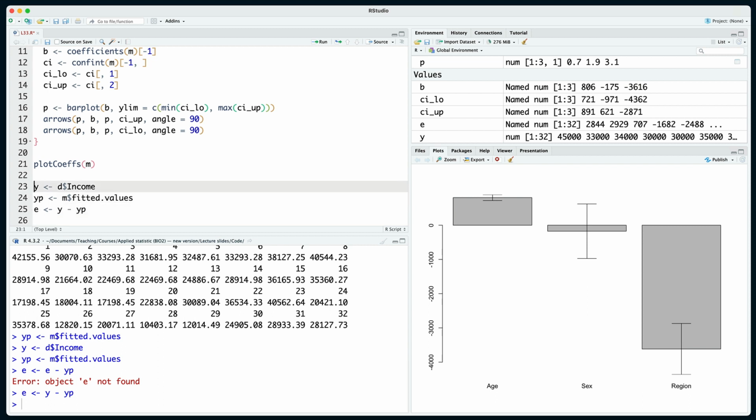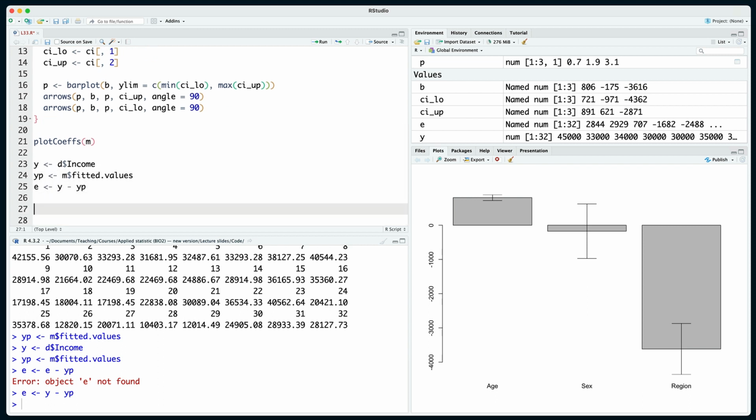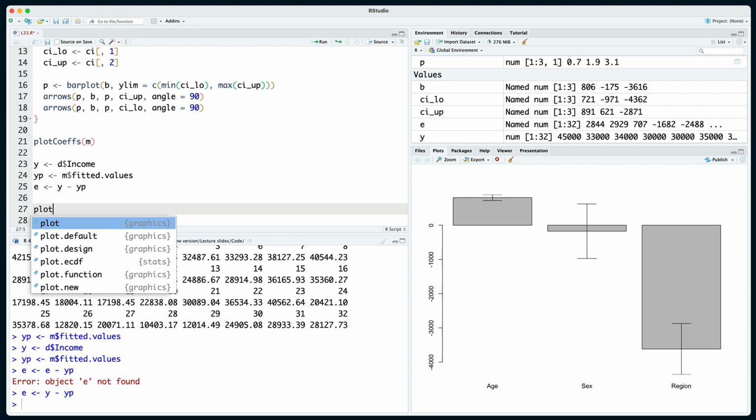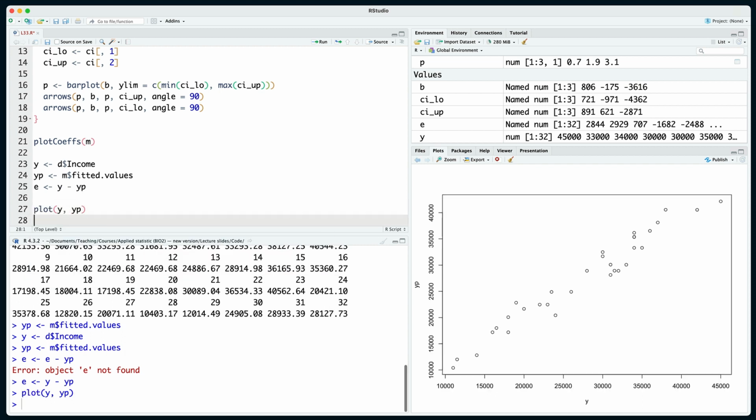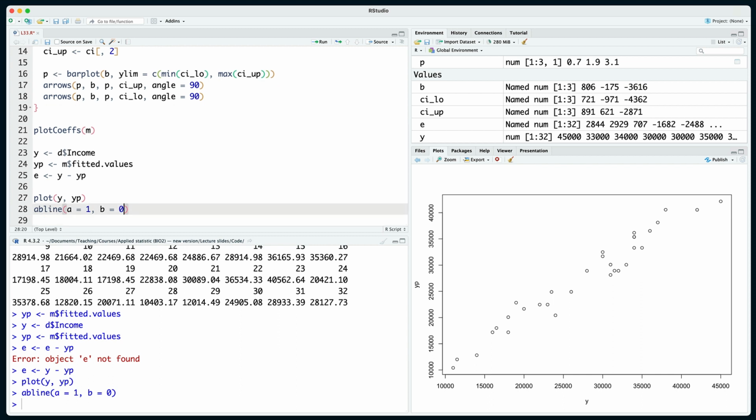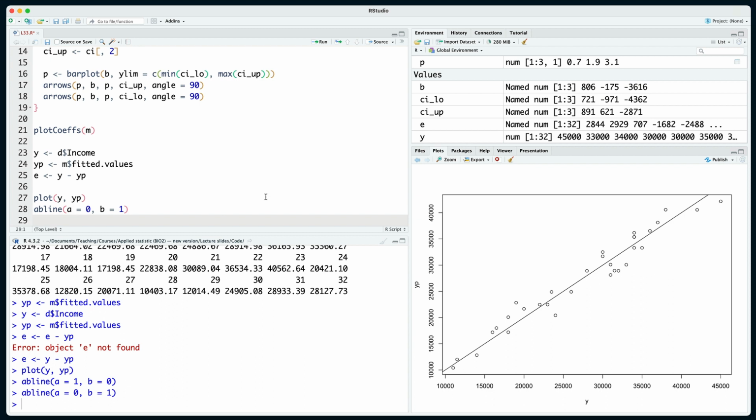And then, for example, make these plots that we made before. For example, plot y and yp. It's the predicted versus measured plot, right? So this is the plot, and then I can add a line, a equal to 1, b equal to 0, right? So this is the other way around. Never remember this. Right. So this is the ideal line, and these are the predicted values.